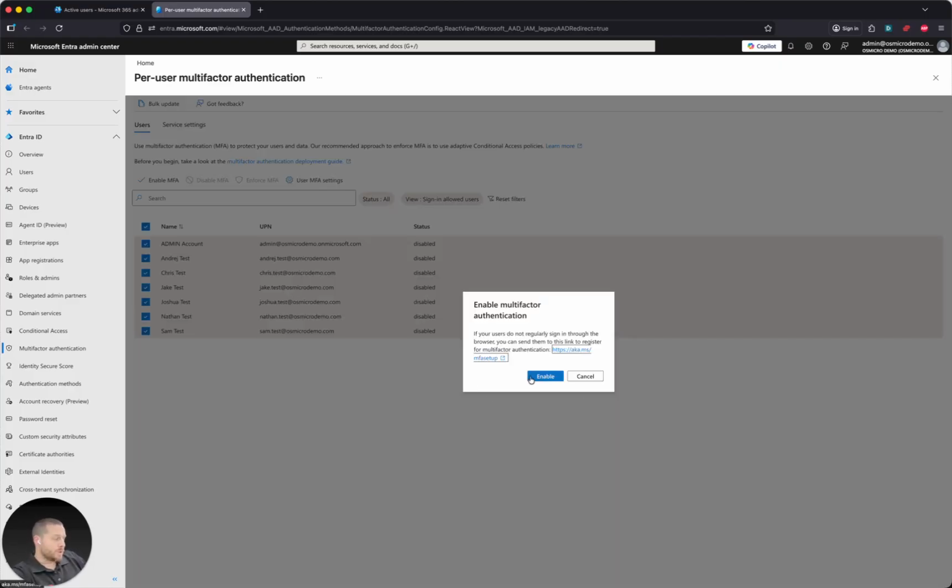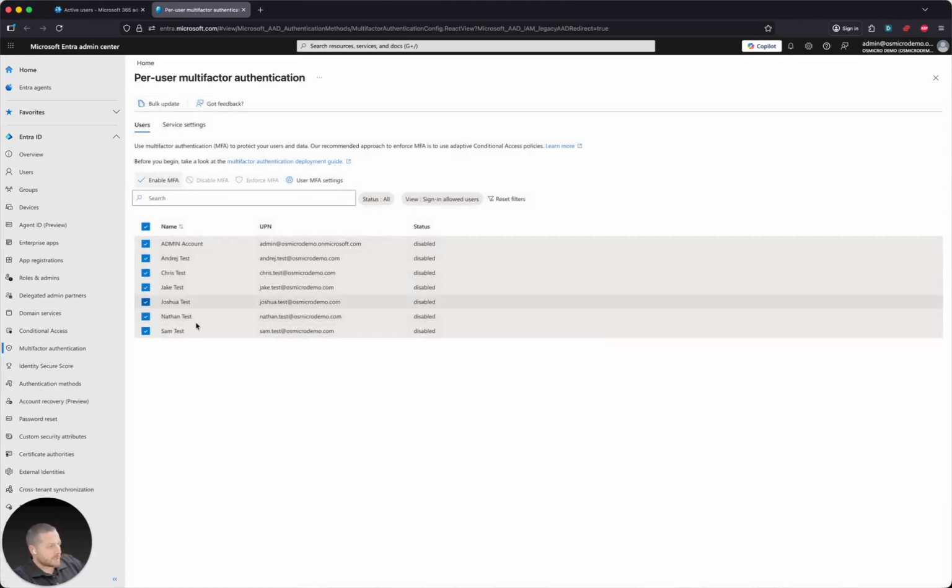Press Enable. Once you press Enable, next time the user logs on, they will be prompted with a 2FA setup window, and they'll have to set up their two-factor authentication using their Microsoft Authenticator, Google Authenticator, SMS, and so forth. So that's one way to do it.